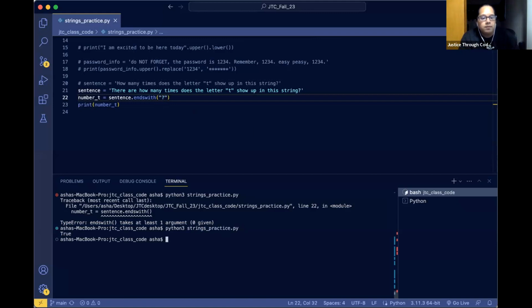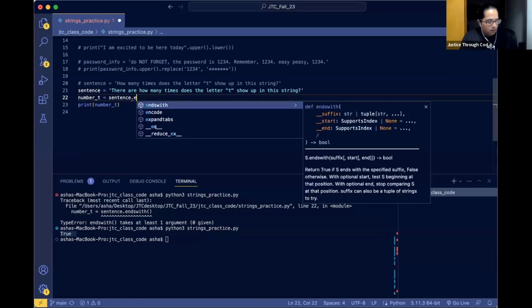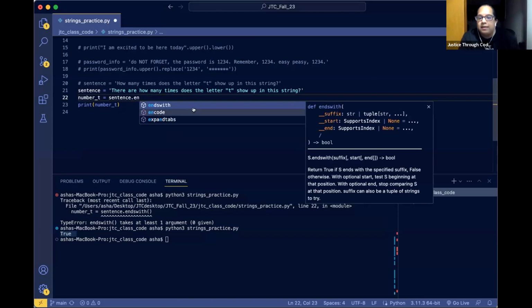Let's see what it does. It's going to say true. Okay, it gives you a Boolean. And if I look here, oh, I don't know why it's not bringing up the box when I want it to. See right here? It's telling you that it's returning a Boolean for you, which is a true or a false.